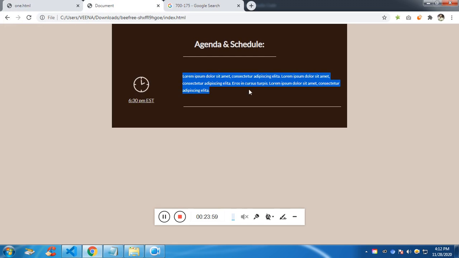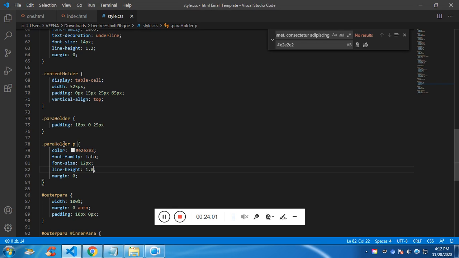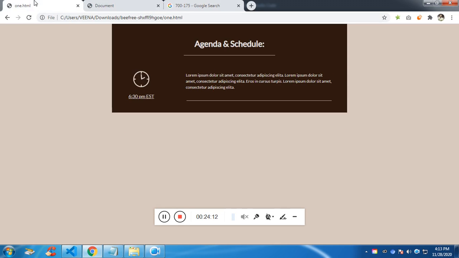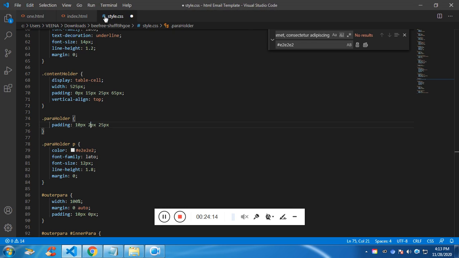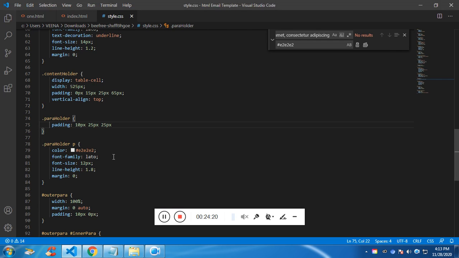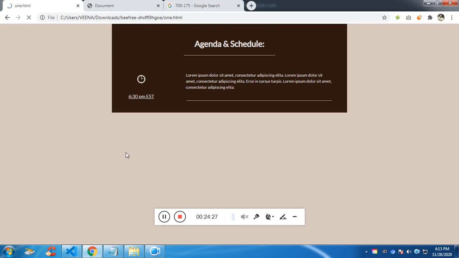If we give the right para holder, top, bottom, left, right, 10 pixel, and we make it 25. Yep, that seems to be alright. Perfect.